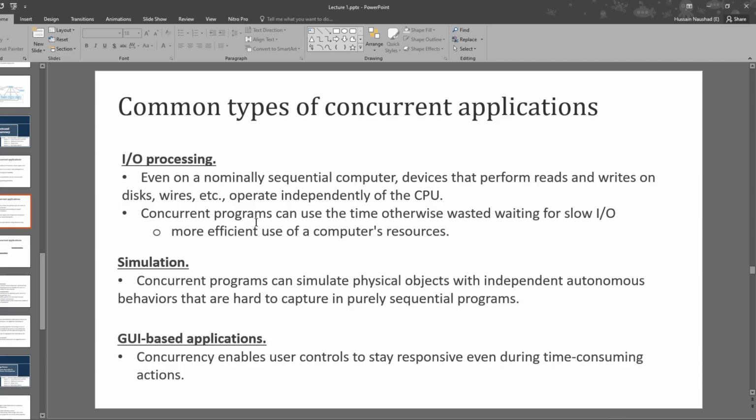Concurrent programs can use time otherwise wasted waiting for slow I/O. This also increases the use of computer resources. Simulations are another case, where a lot of things can be run simultaneously, and concurrent programs can simulate physical objects with independent autonomous behaviors that are hard to capture in purely sequential programs. So of course you can't deploy them in sequential programs. Even if it is a simulation, things have to happen simultaneously, if it is designed to show certain actions that should happen at the same time.